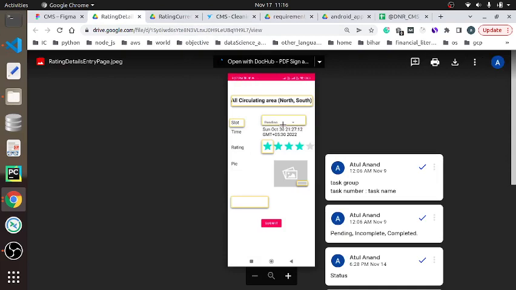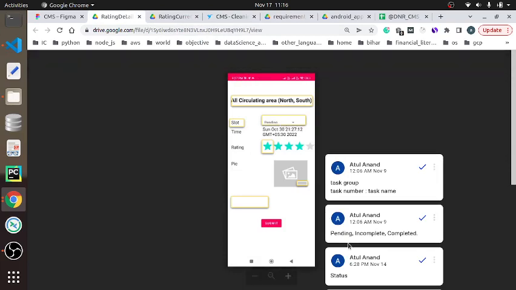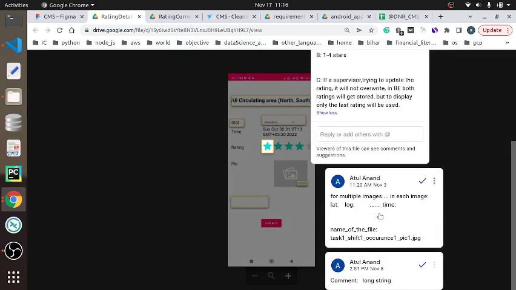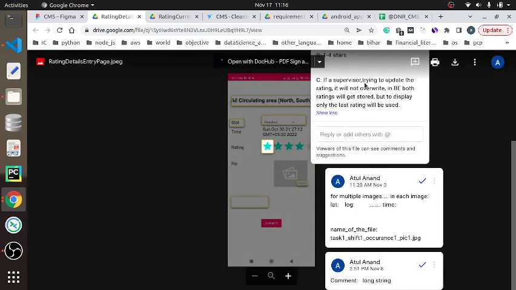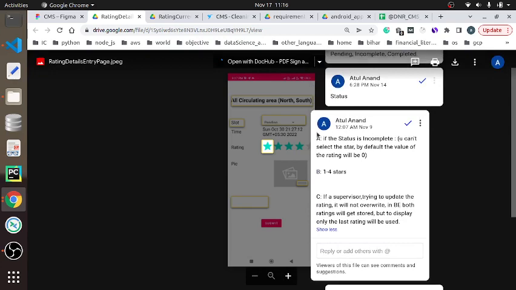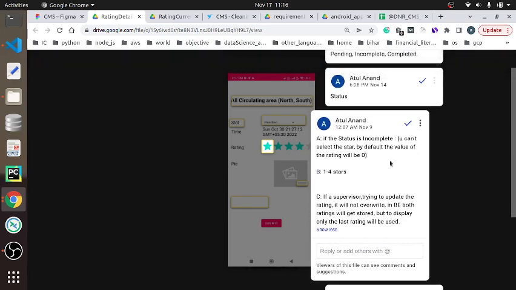If the status is incomplete, then the corresponding value will be 0. If a supervisor tries to update the rating, it will not be overwritten. In the backend, both ratings will be stored. If a status is incomplete, you can't select the star. By default, the value of the rating will be 0.